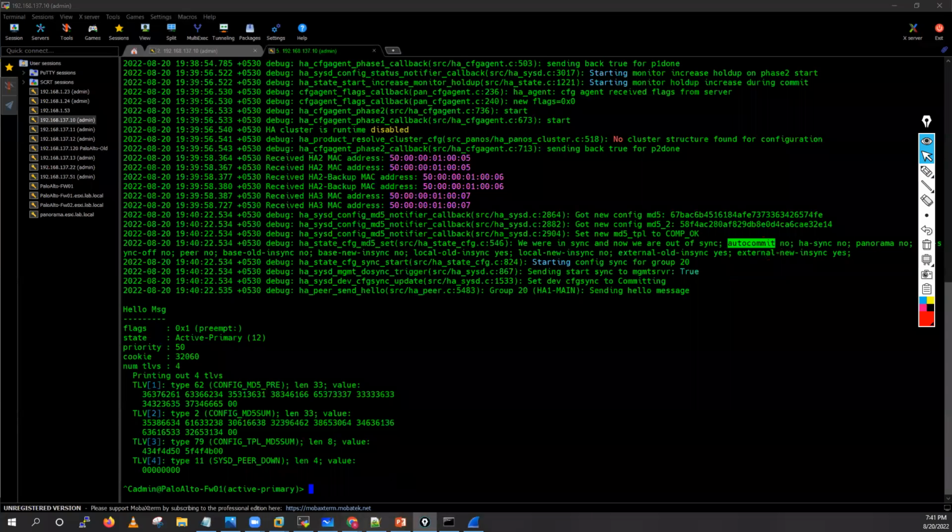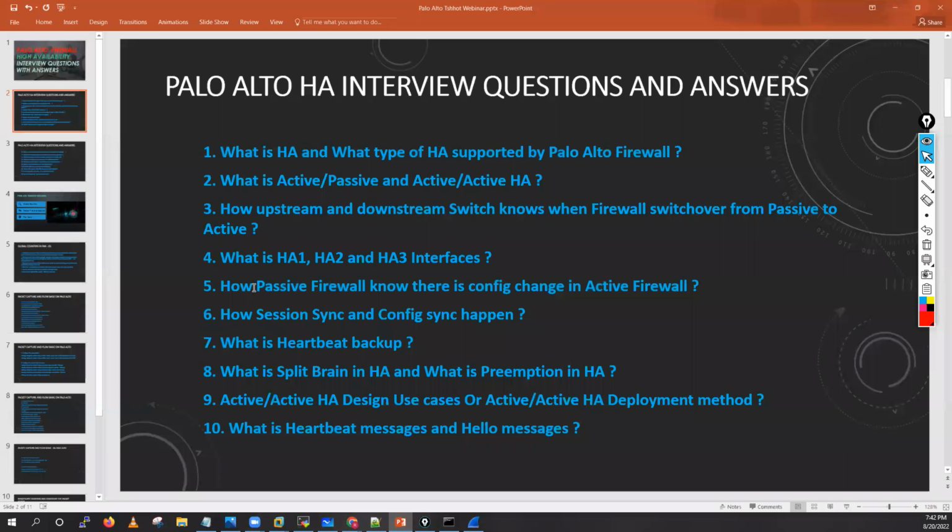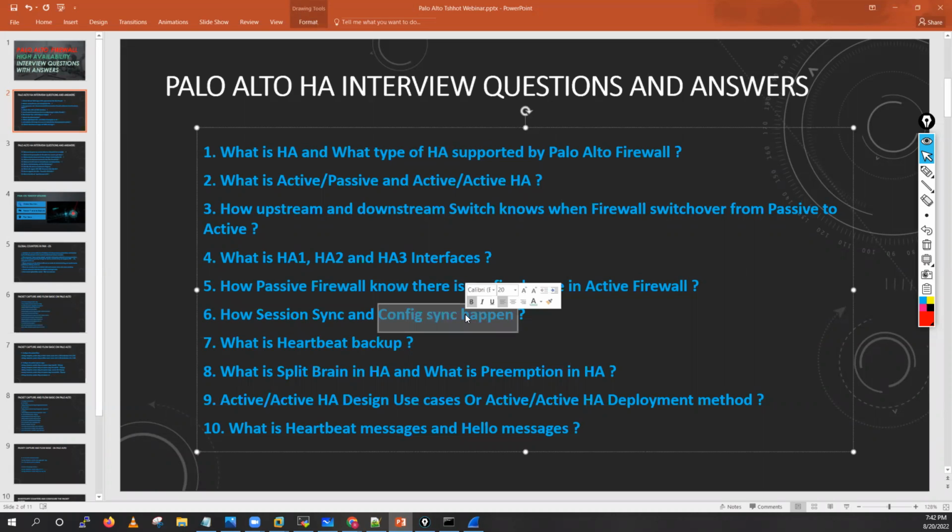So this will answer your question of how the passive firewall knows there is a config change in your active device, guys. Now what we will do is see how session synchronization and config synchronization happen. We have already seen how the config sync happens: they will check the MD5 hash value and all. Now let's see how session synchronization is done by the Palo Alto devices.